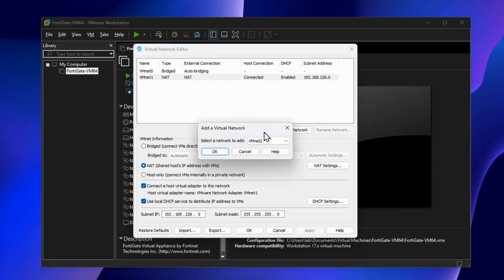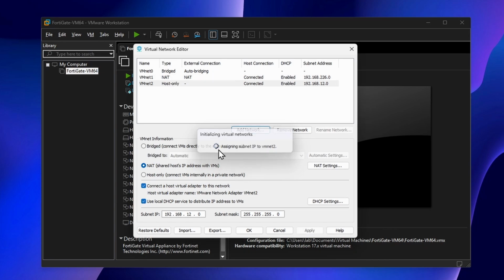And my second network, VM Net2, will be a host-only type network, which is an isolated network for VMs shared with the host virtual adapter. Click Apply and OK to save changes.